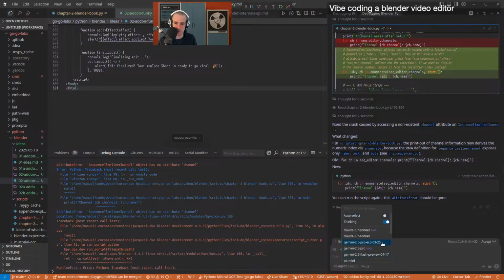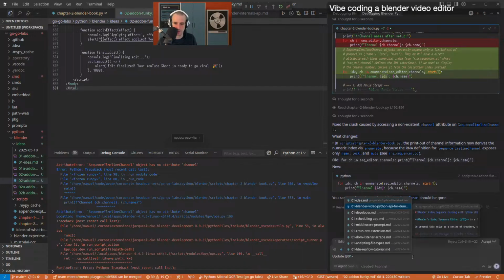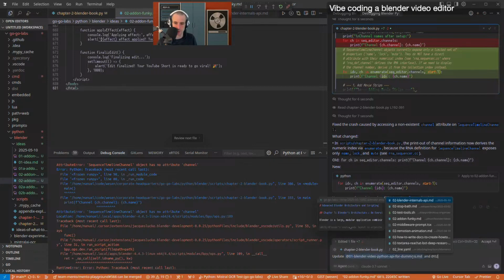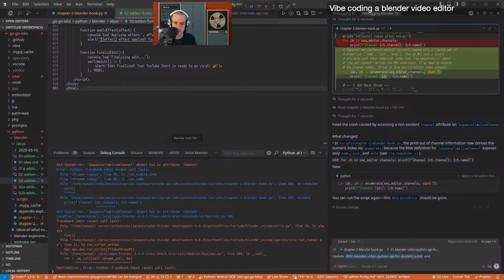Now I'm going to switch to a model that's, say, 3.7 Sonnet without the thinking attribute to update the documentation. So say update 0.1 and 0.2 to make sure they are up to date to avoid this issue in the future.